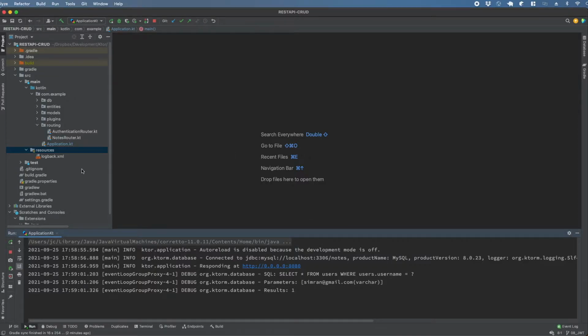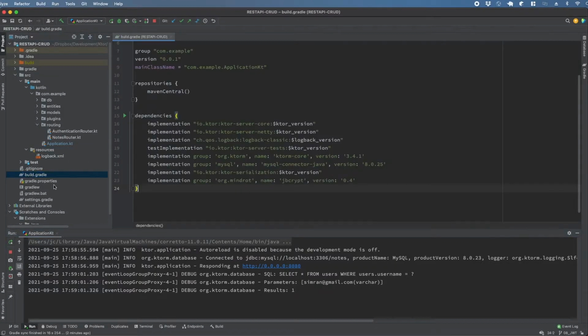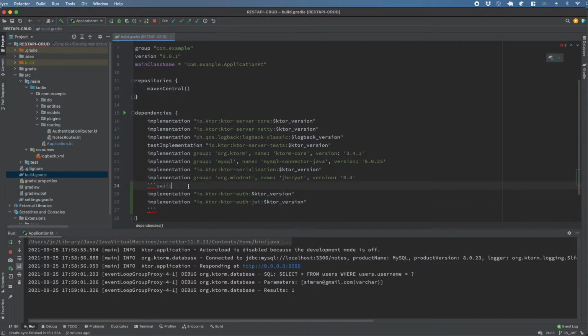So the first step is to open your build.gradle and add these two plugins or dependencies. The first one is Ktor auth and the other one is Ktor auth JWT. So these two dependencies are used to create the JWT token and verify the authentication of the user. So we'll sync our build.gradle.